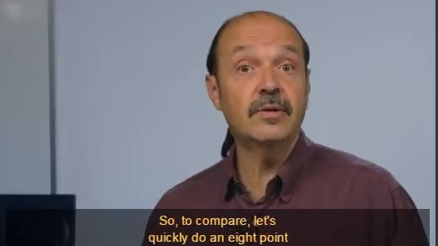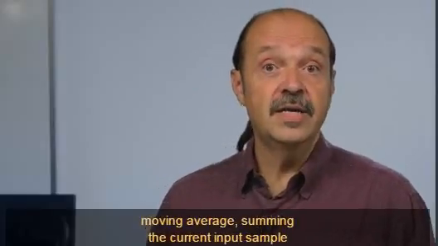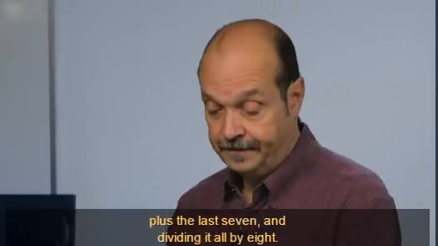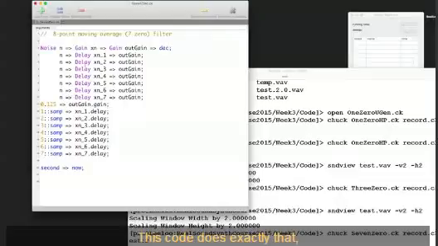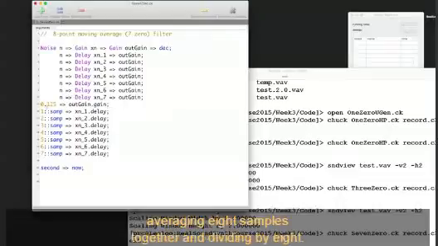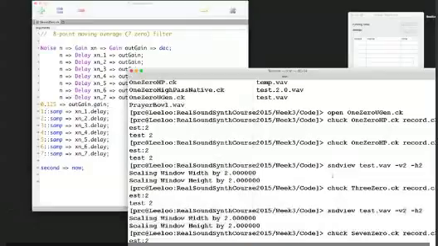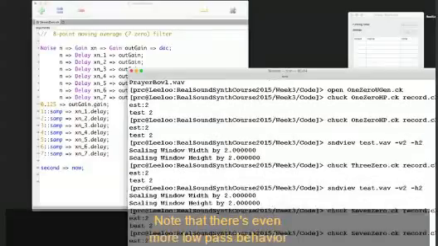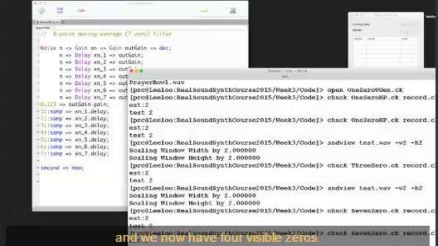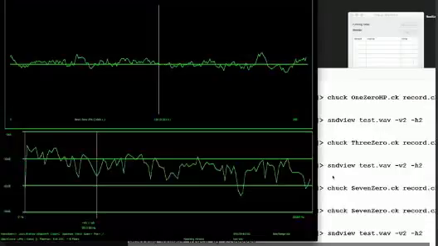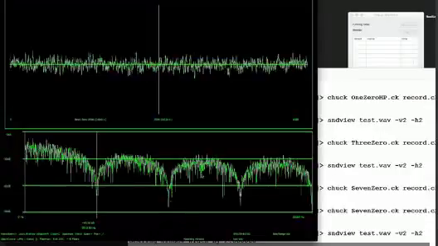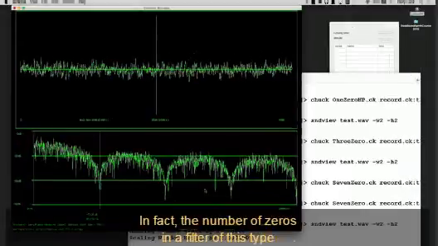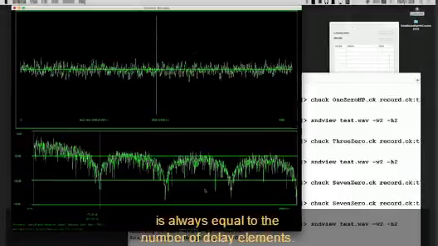So, to compare, let's quickly do an 8-point moving average, summing the current input sample plus the last 7 and dividing it all by 8. This code does exactly that, averaging 8 samples together and dividing by 8. Let's listen to that. Note that there's even more low-pass behavior, and we now have 4 visible zeros. Here, here, here, and here. In fact, the number of zeros in a filter of this type is always equal to the number of delay elements.